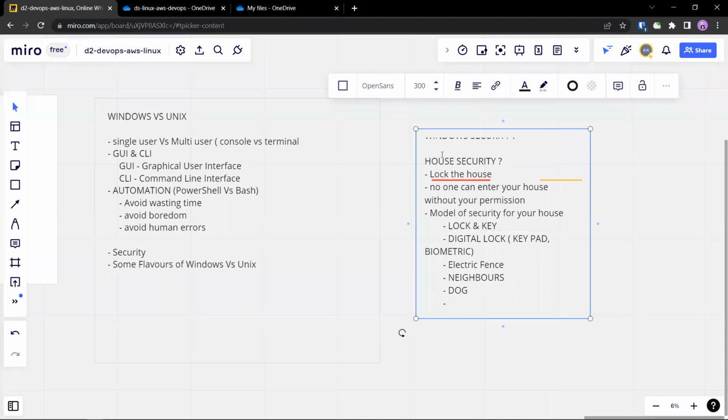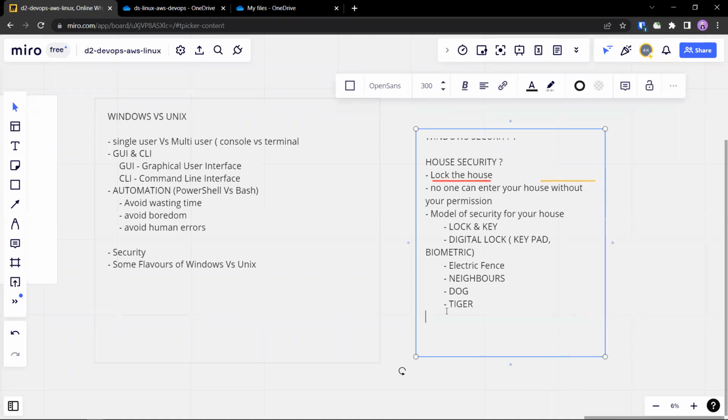Anything else? A more dangerous animal or a machine that we can incorporate to secure? A tiger? Yeah, probably, if you can manage to get a tiger. So, any watchman? Somebody. We forgot that. A very simple watchman. Yeah, that would do. Watchman. Correct.